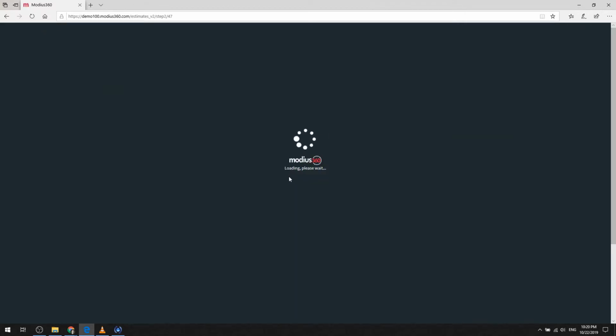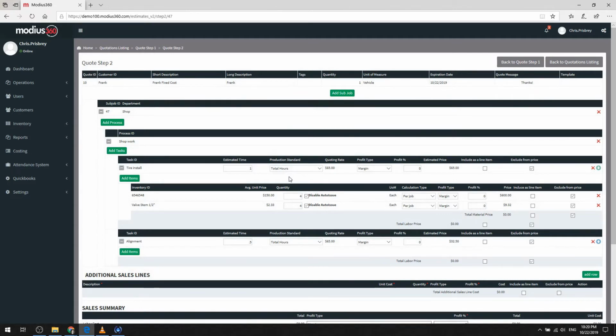So we still have an estimate, right? We still say it's going to take 1 hour of tire install time. It's going to take 4 tires, 4 valve stems, and a half hour of alignment. All those estimated times and material values are still going to get passed on to the job, which we want. But the price is not being generated from those estimates. So now we need to add that price back into the quote, though.